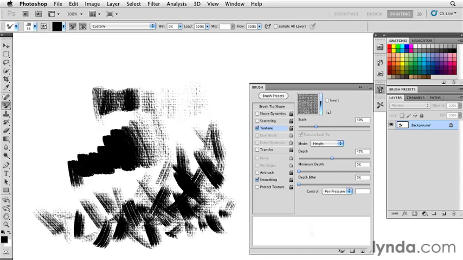Texture adds an important visual appearance to brush strokes. Using the scale slider enables accurate texture depiction at various output resolutions.